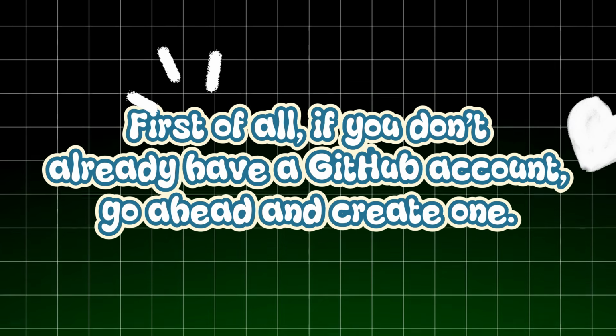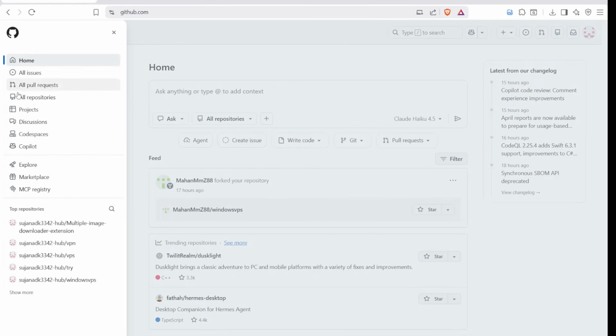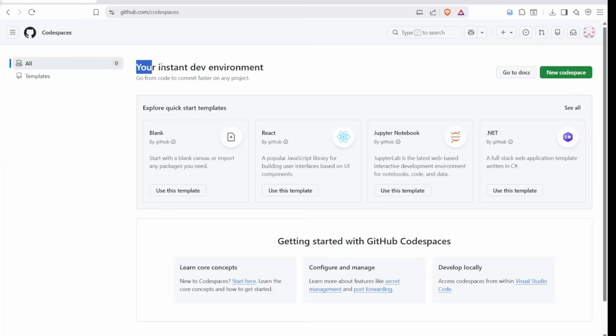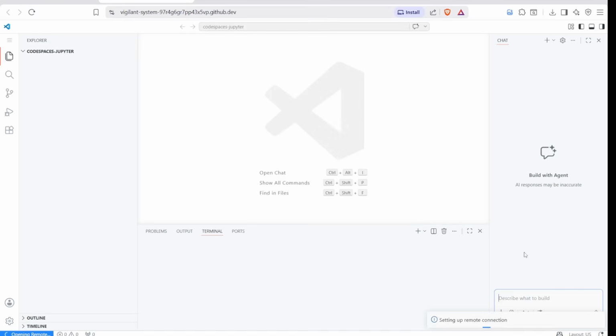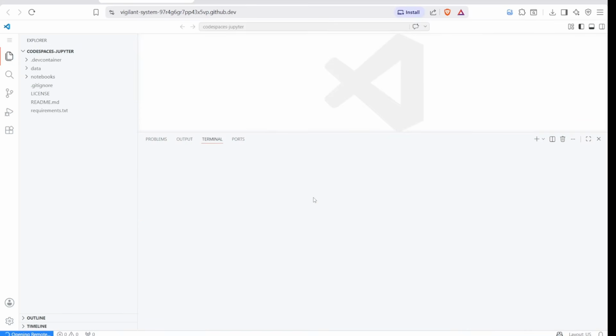First of all, if you don't already have a GitHub account, go ahead and create one. After signing in, open the GitHub menu and click on Codespaces. Now, here comes the important part. Search for the Jupyter notebook template and click on Use this template. After that, GitHub will automatically start creating your Codespace environment. This might take a minute depending on the server availability.